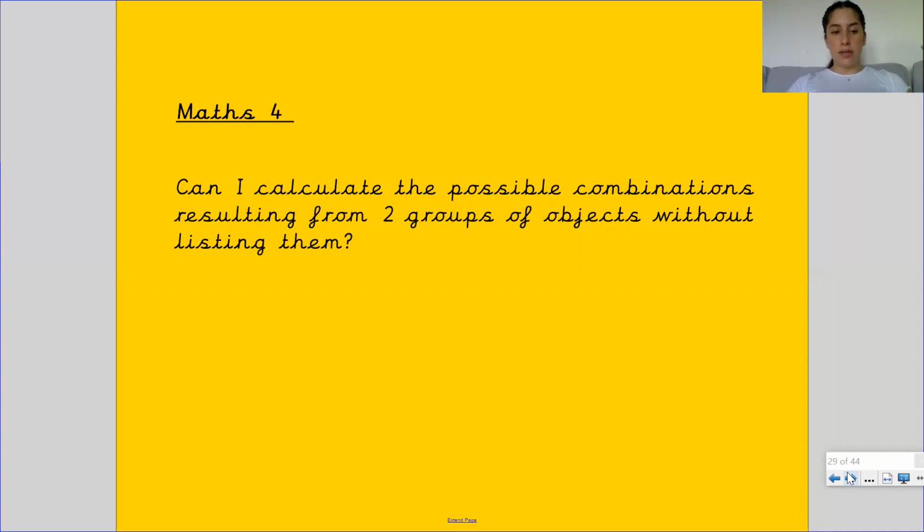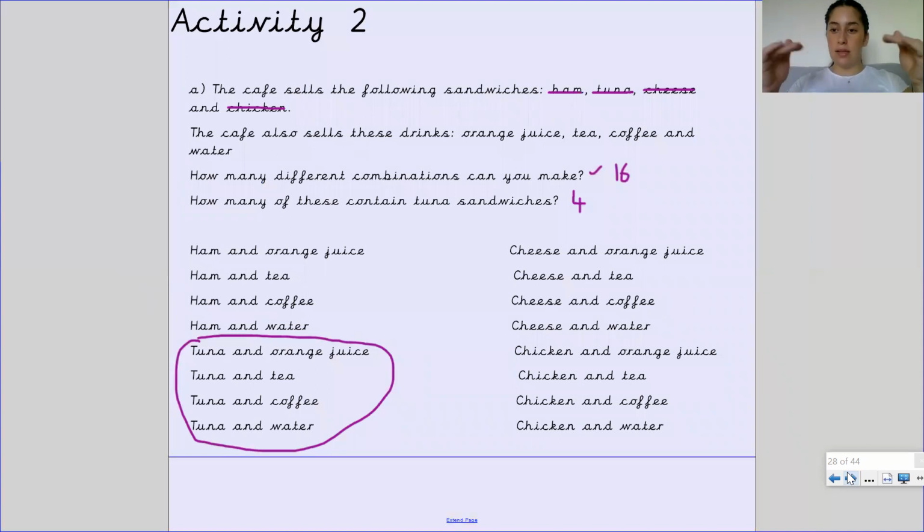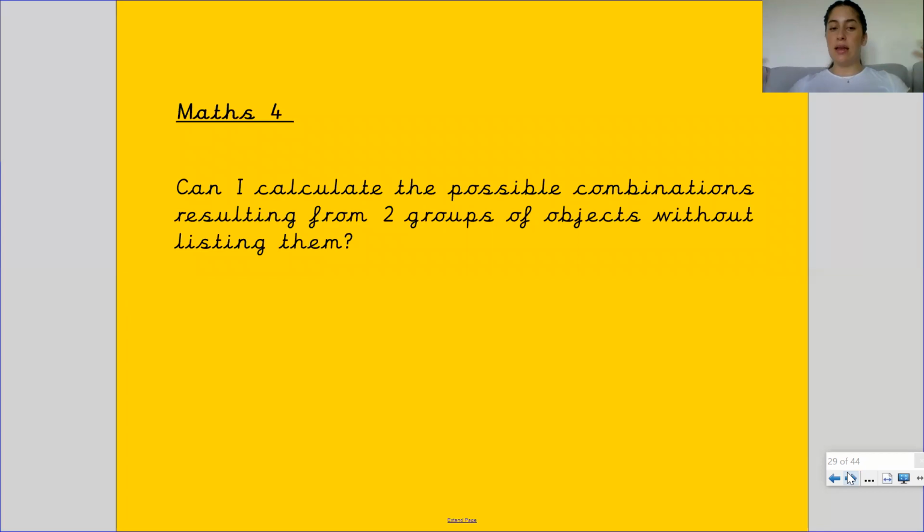So your learning objective is, can I calculate the possible combinations resulting from two groups of objects without listing them? What we've done here is we've listed all the possible combinations. We want to think about, is there any other way we could do this without having to list every single possible combination?